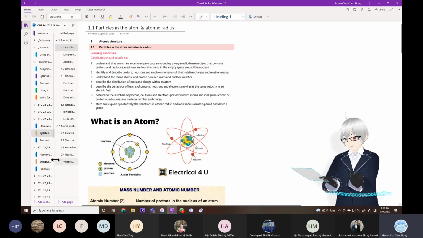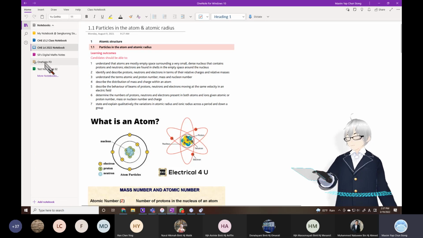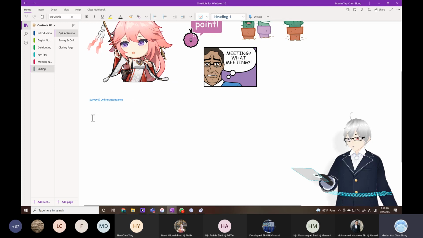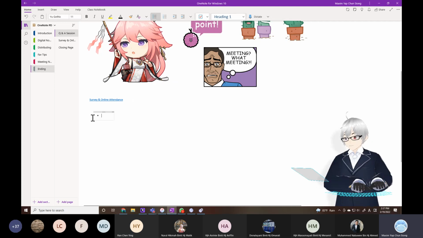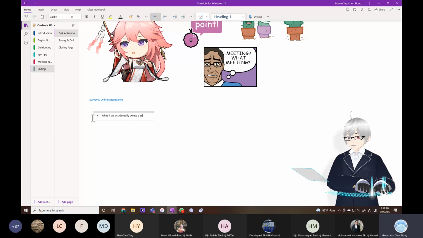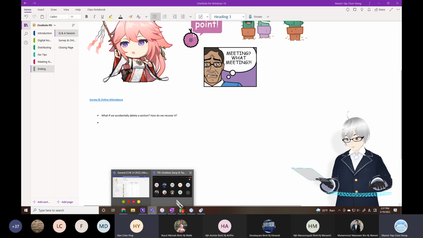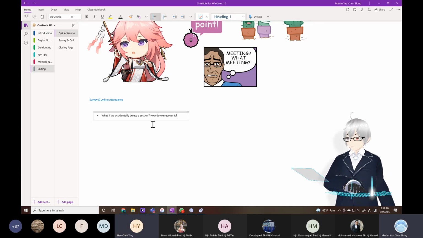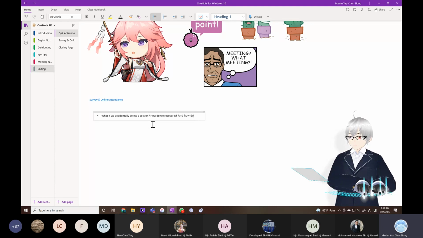This is a very good question, and it's something which may happen to anybody. So let's add that to our list of questions. Bullet point: what if we accidentally delete a section? How do we recover it? We'll look up ways for it, and I hope that answers your question. Oh, and how to back up as well. Yes, and how do we back up?